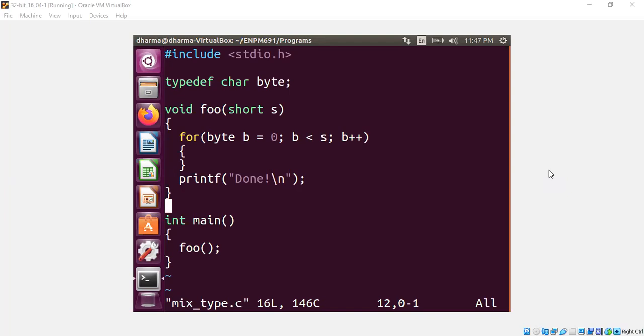Hello, welcome back. In one of the previous segments, we talked about comparing a character type with a short type. More generally, one type is smaller than the other type in terms of the number of bits. We discussed the fact that the sign bit will be extended.